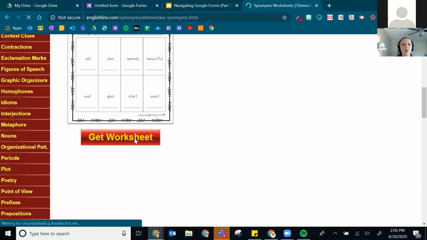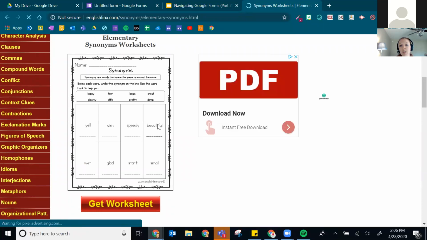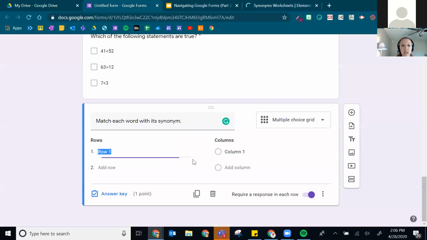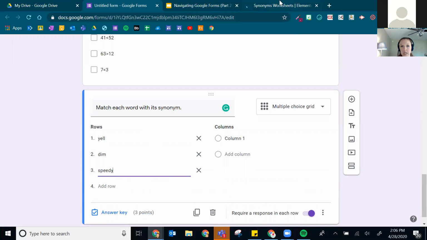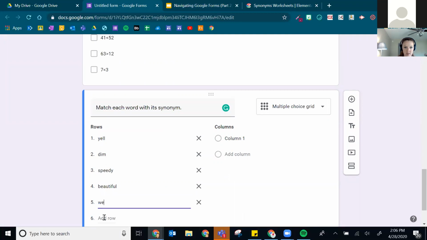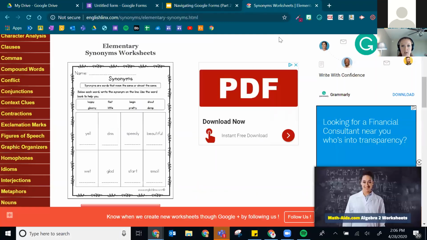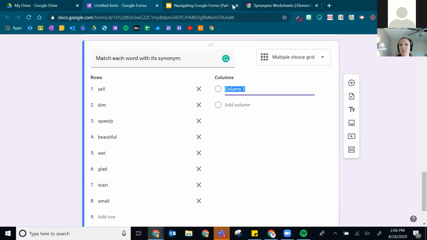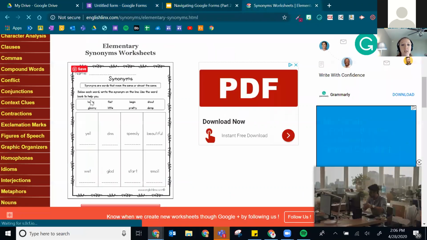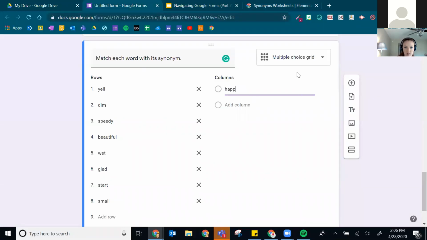Okay, so I'm going to put in each of these words. Yell, dim, speedy, beautiful, wet, glad, and start and small. Okay, so my words would go in my rows. And then in my columns, I'm going to put all of the different synonyms here. So happy, fast, begin, shout, gloomy, little.